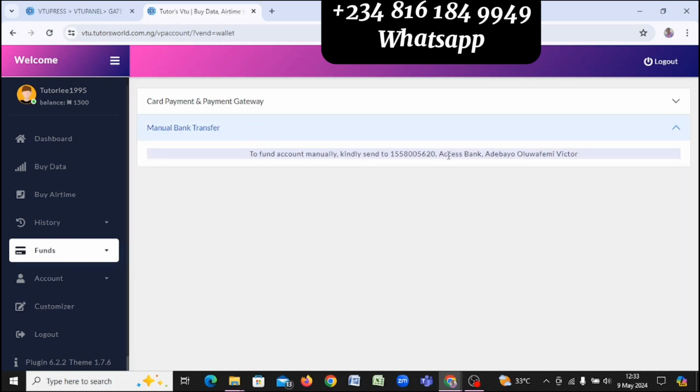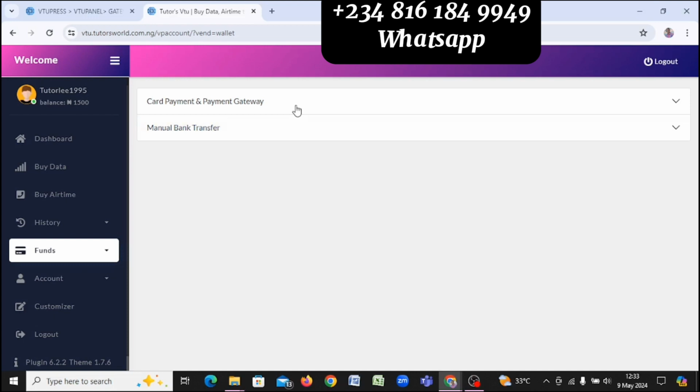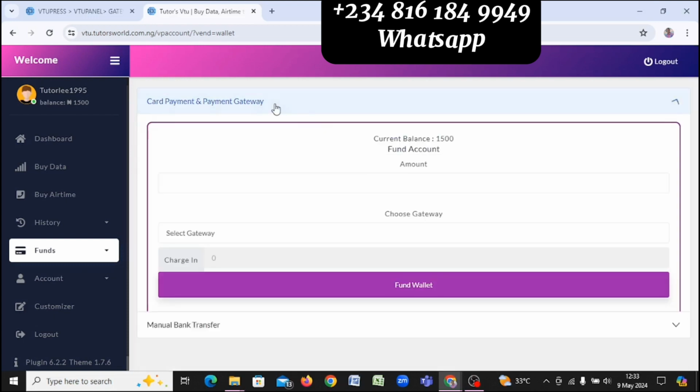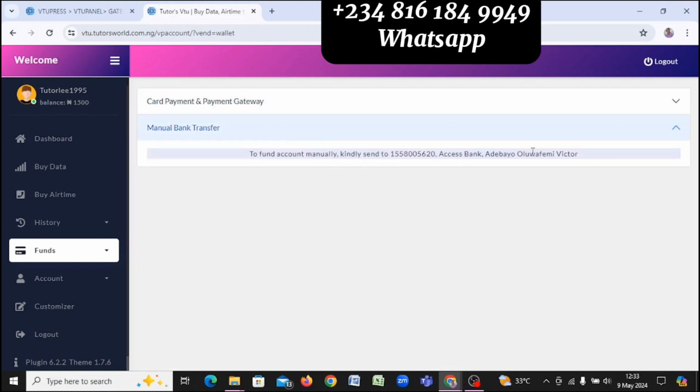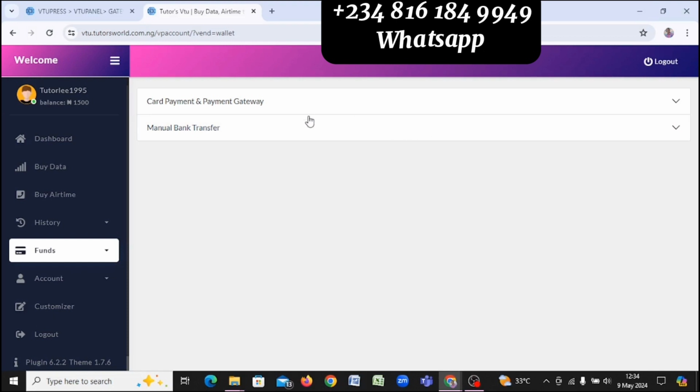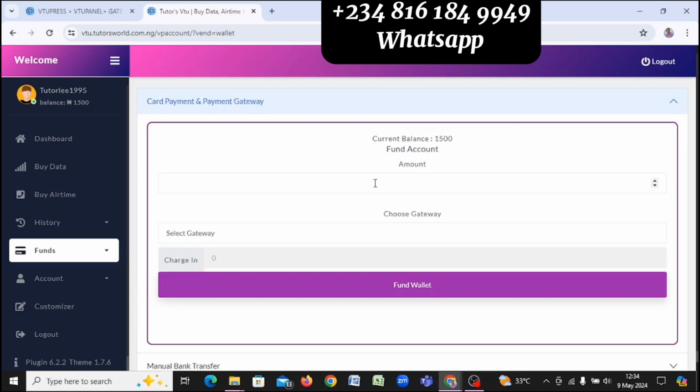We set this already. In funding this, you also need to tell them that they should send proof of payment to you on WhatsApp. You already know how to do that. So the card payments, how do you set it?